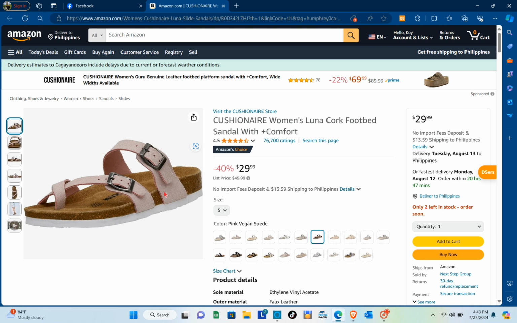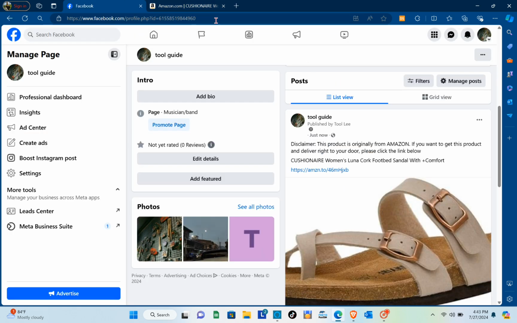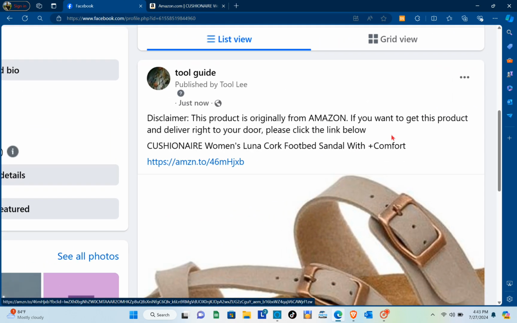Okay, so you just have to take note that it is very important to put a disclaimer so that Amazon will not block our account. Let me just check once again. Let me go back to my Facebook post. As you can see over here, we have a very clear disclaimer. And if you don't know how to make a disclaimer, you can use different online tools to create a disclaimer for your next post or for future posts.